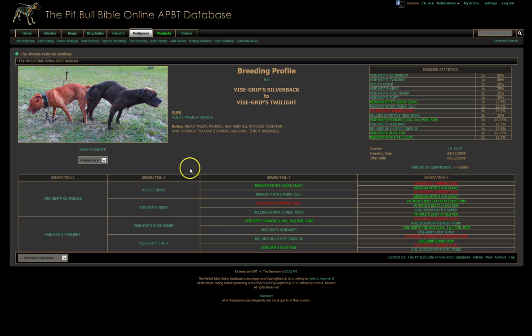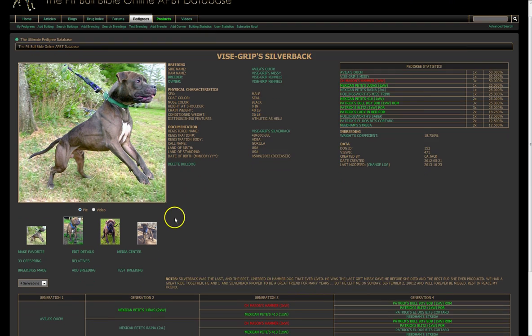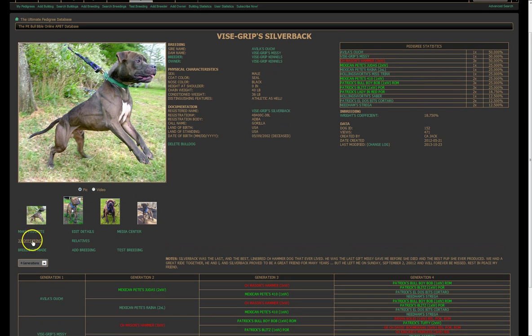So what we have that nobody else has, we have a dog database for individual dogs, but we also have a breeding database for breedings that have taken place. Let's see how this works, and you'll notice the pup is Cole's Megilla Gorilla. If I click on Silverback's pedigree, I can look at his offspring, same as you can on Peds Online. He's got 33 offspring that I've entered in so far, but I can also look at his breedings.